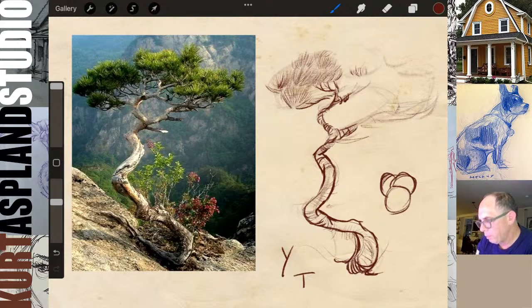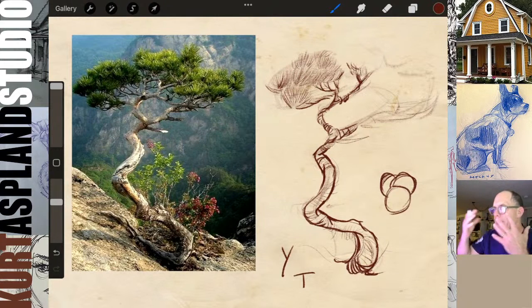Jill, I would say the most important thing you can do when it comes to drawing trees, outside of just pure repetition and practice, is really think of it as volume and mass. That's the way to think of it.